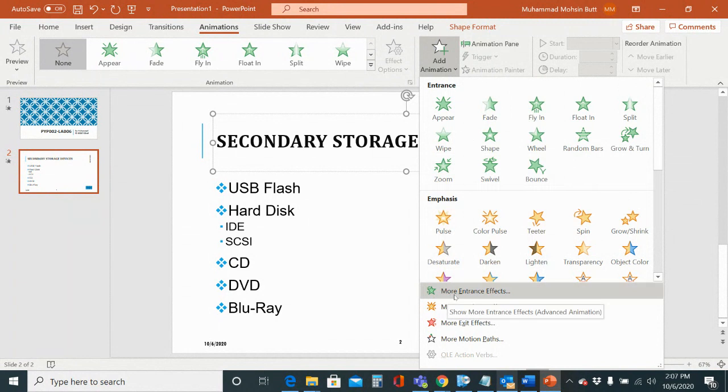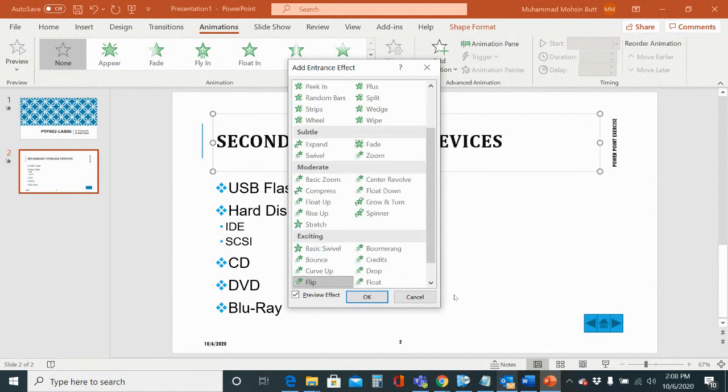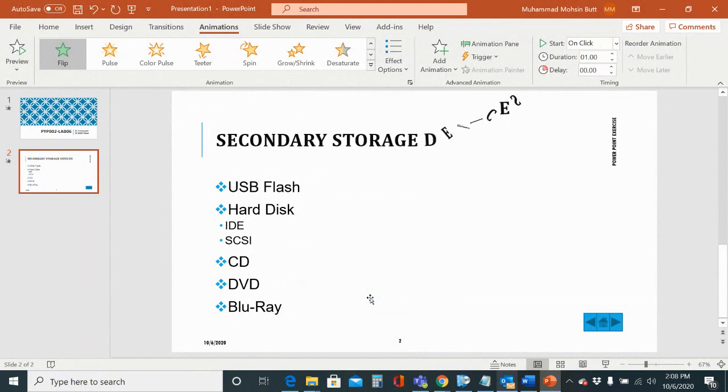Everyone, do you see that option? Yeah. So just click on it. And now here we also have a long list of effects. The easiest way to find any effect is to keep pressing the first letter of the effect. The flip effect, the first letter is F, right? So just keep pressing F until you find the flip effect. Everyone, can you find it quickly in this way? Yes. Okay, so just press OK, and that will insert the flip effect.